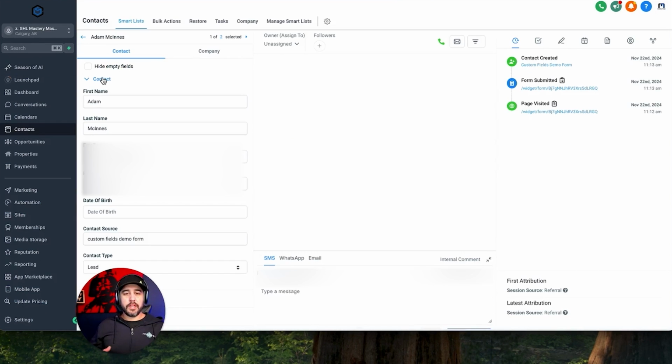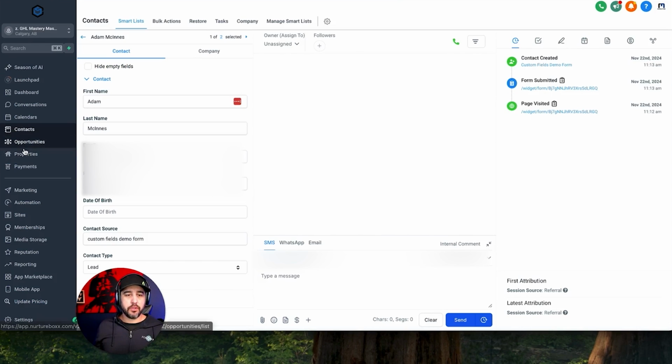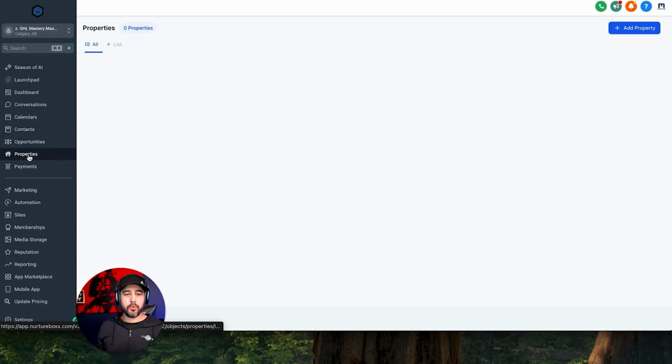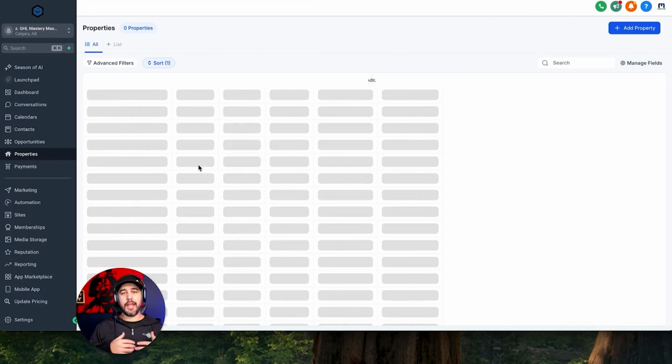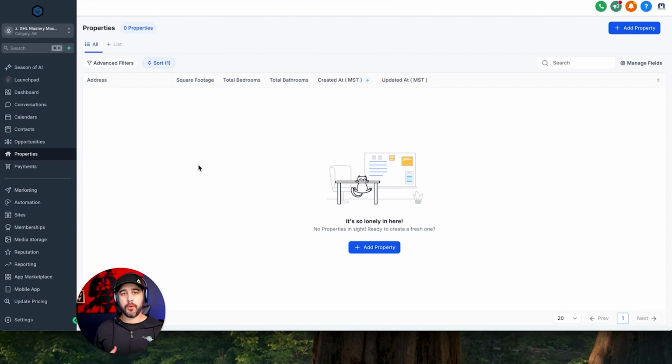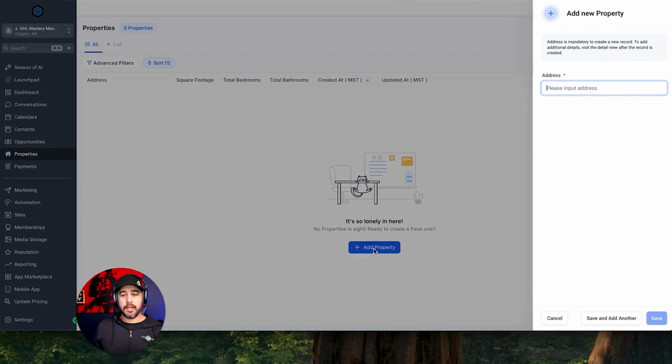Now, let's go and add a property. So you'll notice that this icon that I picked for the house is now over here, and the properties are here. So this is where we can add all of the different properties that might be associated to different projects, or maybe you're a realtor and you have all of your houses that are for sale and all of your houses that have been sold. You can add them into here. So let's go and add a property.